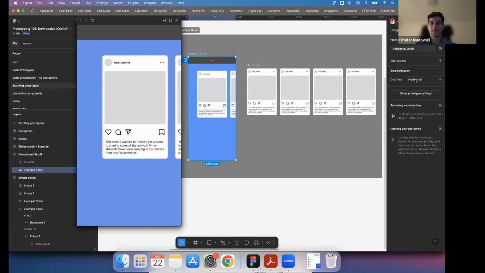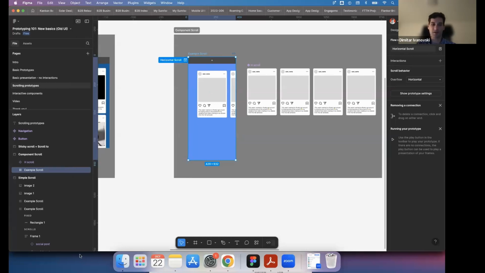So it's as simple as that. You have vertical and horizontal scroll. Question regarding scroll, is that clear for everyone? It says you have multiple screens hidden in that one frame. How do you create that mask layer or clipping layer?